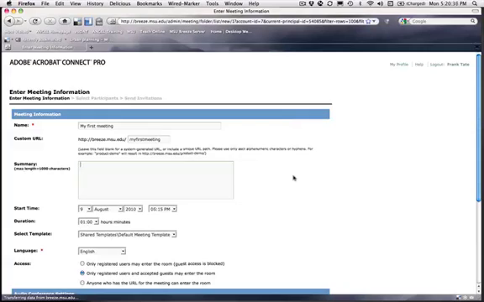Next, we have the start time and date. So let me just go ahead and let's change this to August 12th. And let's make this at 3 p.m. Next, we have the duration of the meeting itself, the approximate time allotment, and it defaults to an hour, and we'll just leave that as it is.